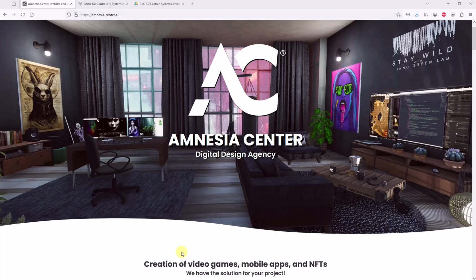Today we're starting a series of tutorials on GKC. GameKit Controller is an incredibly powerful asset for Unity developers. This asset allows you to create complete 3D characters in just a few clicks, including movements, melee and ranged weapons, AI, vehicles, and so much more.